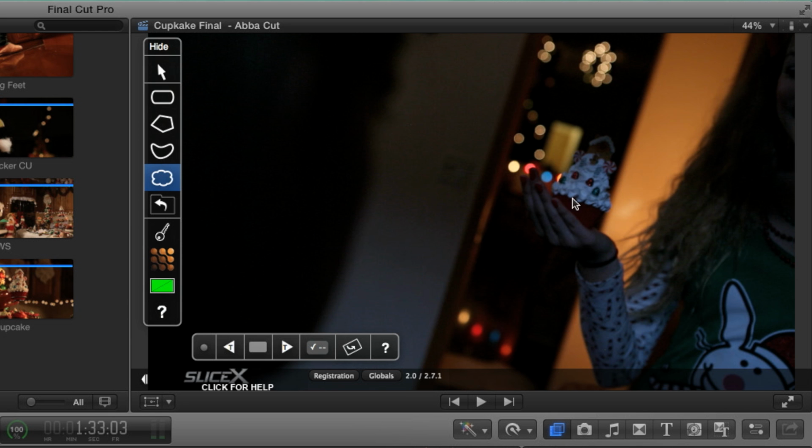So what I'm going to do is place my mouse over the cupcake, and I'm just going to drag. And I'm going to just draw. You're just kind of outlining it. I'm just going to outline that little cupcake. Just the top of it, the white part.